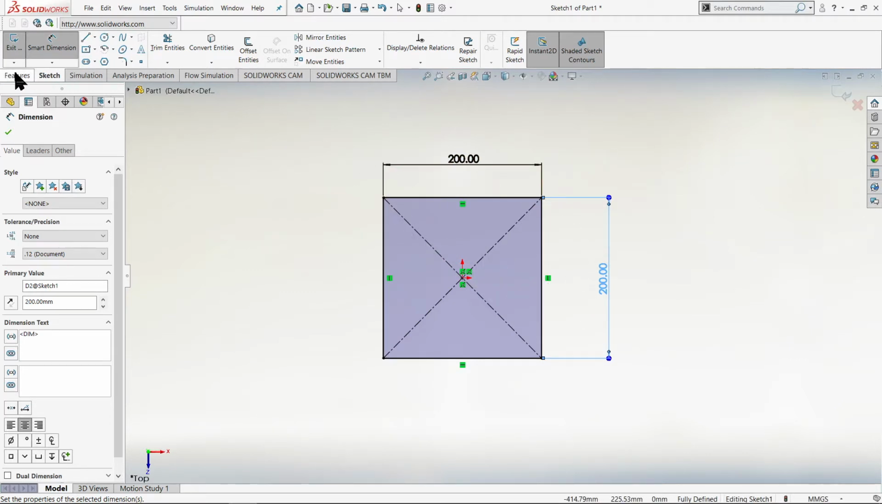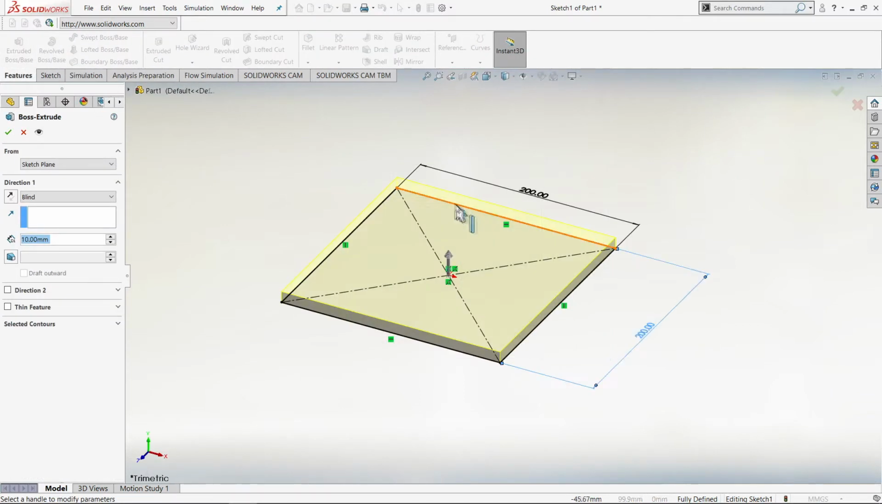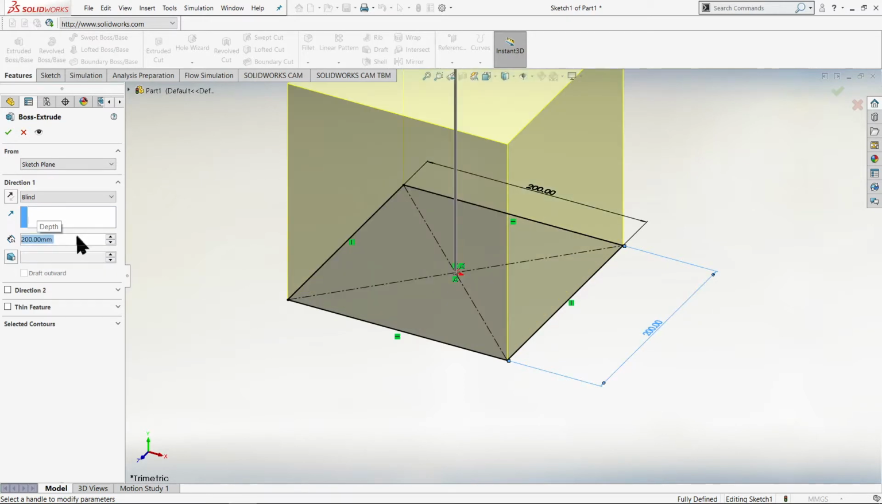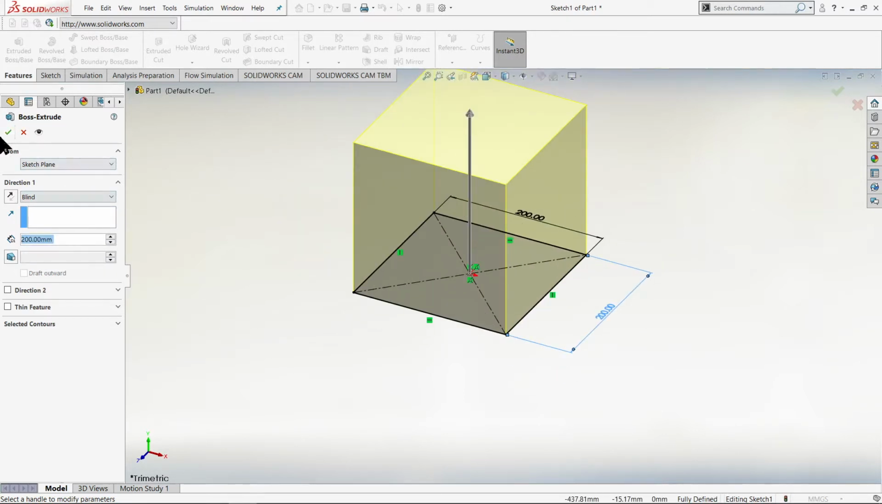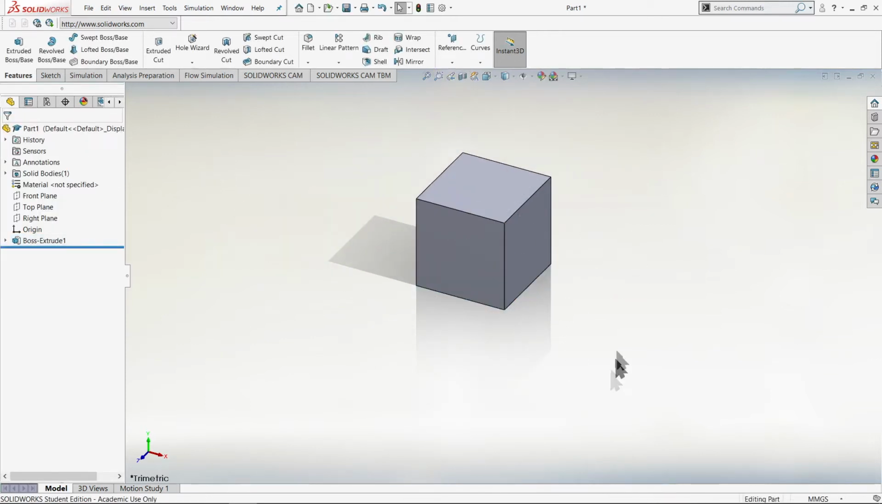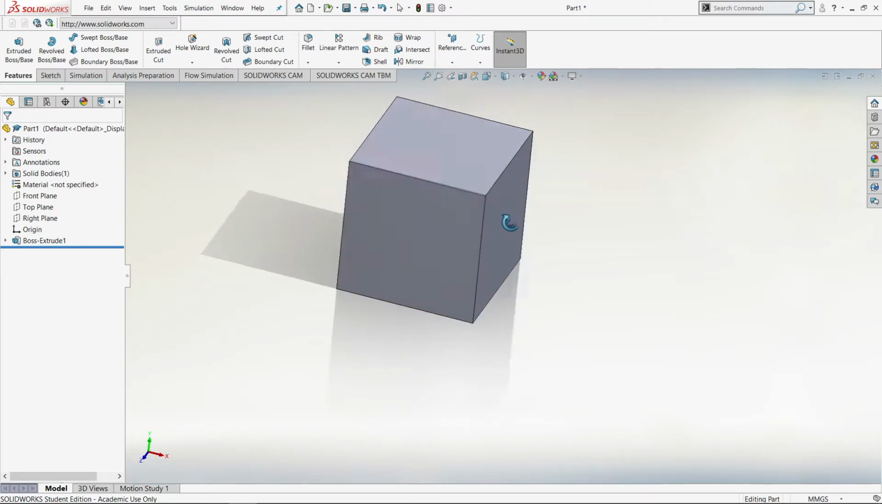So go ahead and click on the features tab in the top left hand corner of your screen and then click on extrude. So let's extrude this out to 100 millimeters. Actually, let's do 200 as well. So we have a cube of 200 by 200 by 200. And then click on the tick to apply the changes. So now we have a 3D cube of 200 millimeters in all dimensions.